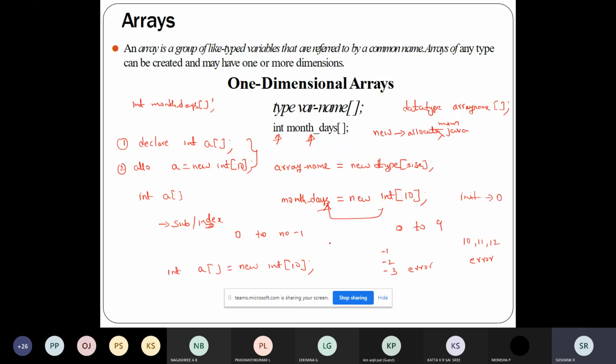For example, I want to store the first element with the value 10 means I can write it as first element is available with the subscript 0. I can allocate 99. So the first element a of 0 will contain 99. If the last element can be accessed by a of 9, for that I can give the value 100. So how to access the elements of an array means by using the index. The same way you can initialize the value.